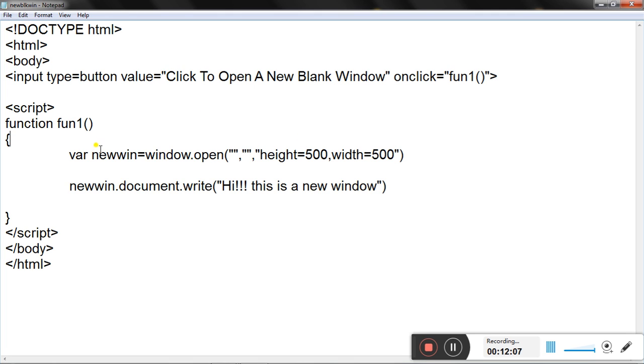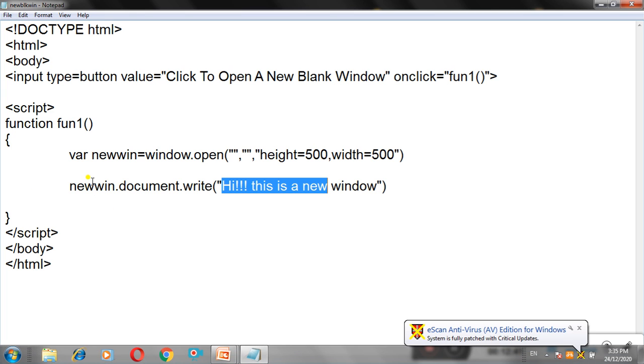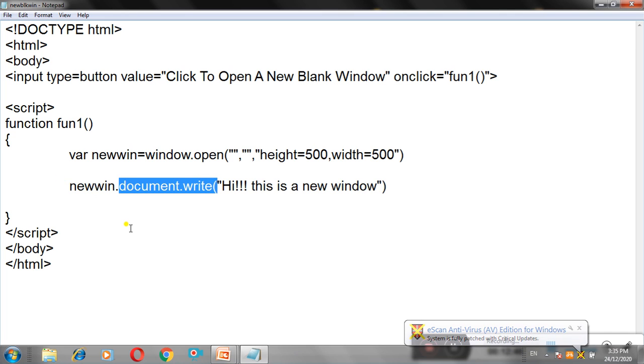So this way you can open a new blank window. The temporary name is newWin, and the height and width of the window are 500 and 500 here. Okay, and then newWin.document.write. Now what you are doing, you are writing. Write is a method of the document object which is used to display a message on the screen. What you want to display is, "Hi, this is a new window." This is the message which you want to display on the currently opened window. So the window name is newWin, so newWin.document.write means it will write the message on the document of this new window.